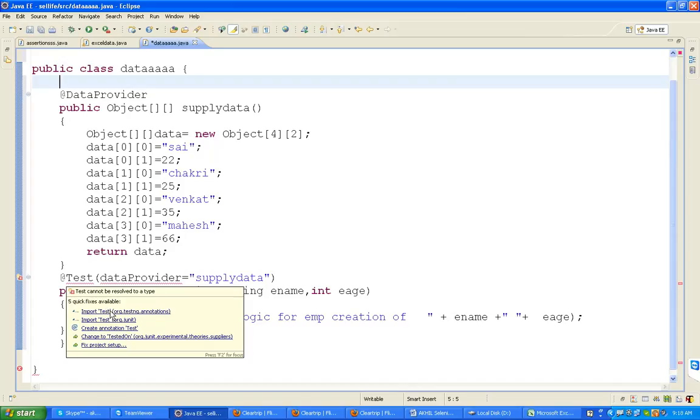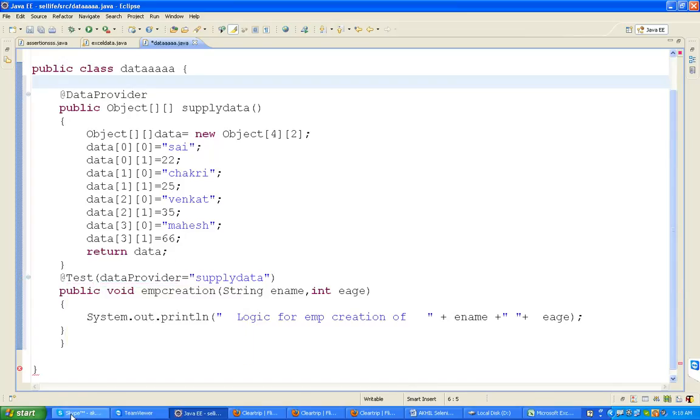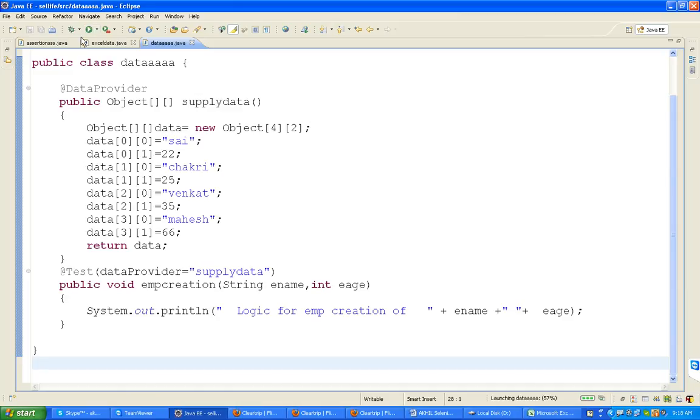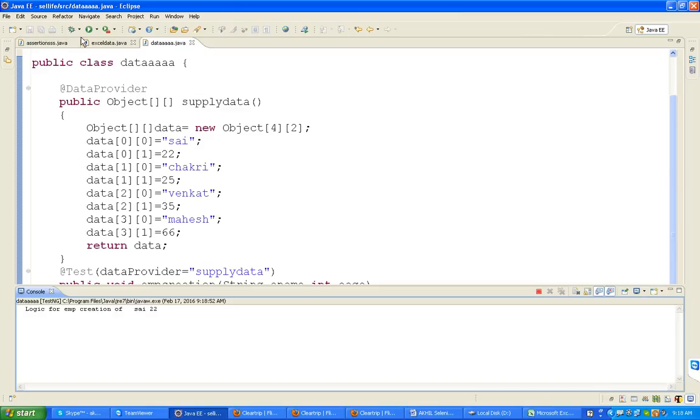In the @Test annotation, madam, if you take the JUnit annotation, it will not work. So why is it showing this? If I click run, we can get data, but it is still showing an error. I am using old TestNG files. That's the reason it is showing something. Underlines will show you what happened.